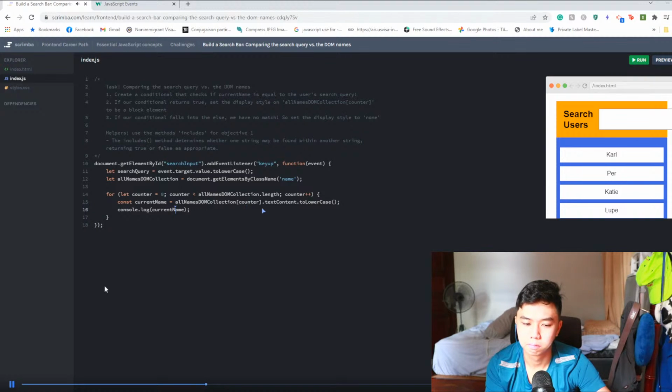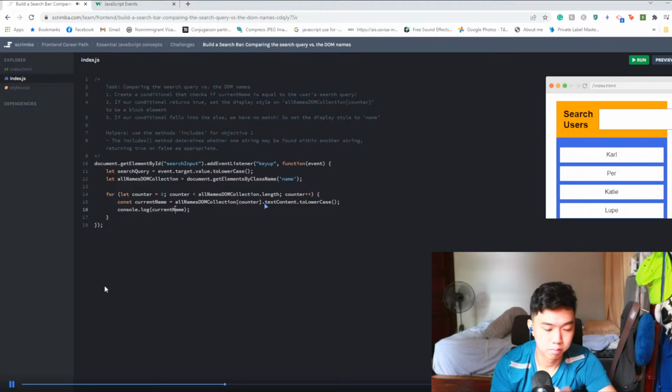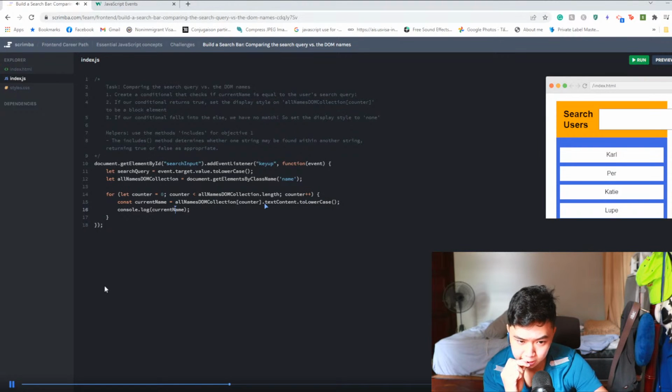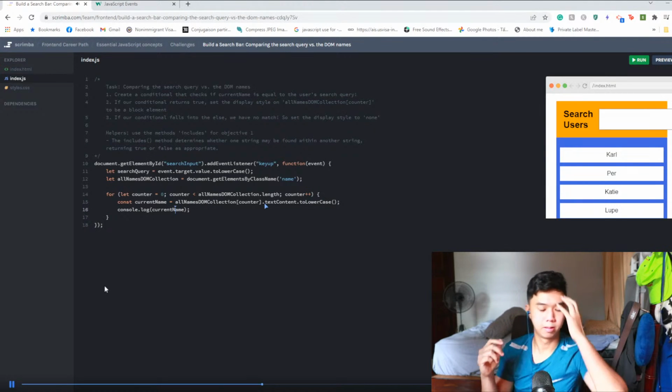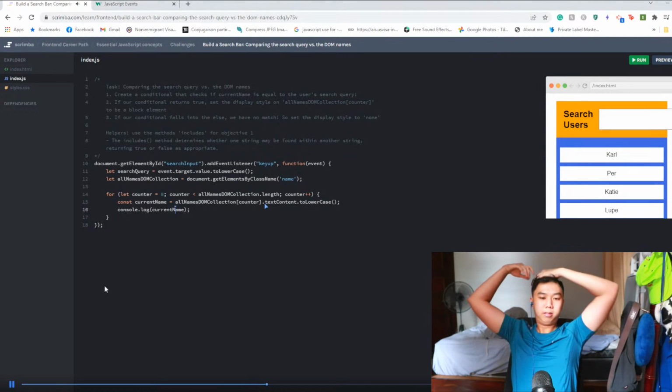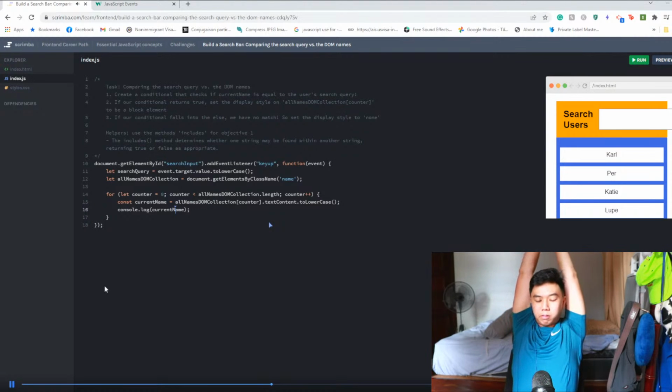So that's the task, and I put a little helper here as a reference to go back to if you're doing this task and you feel like you forgot how includes works. Includes is just a method that says, is one string, in this case the search query, found in the box? The box could be an array, but in our case, we're individually checking within the box against the names. So we're not checking an array here, we're checking a string value.